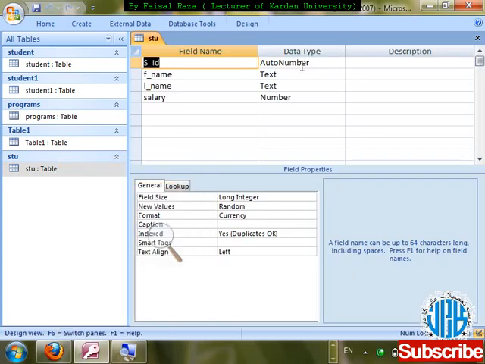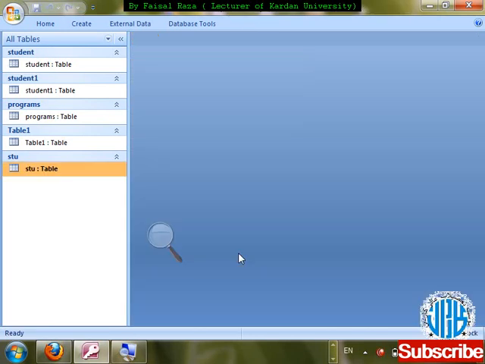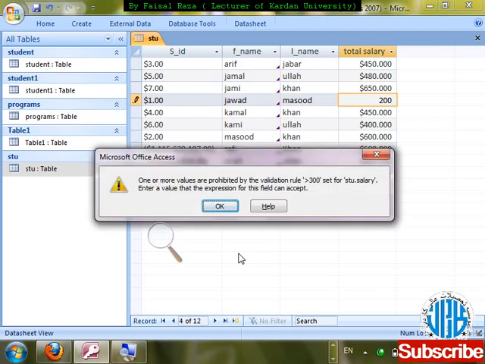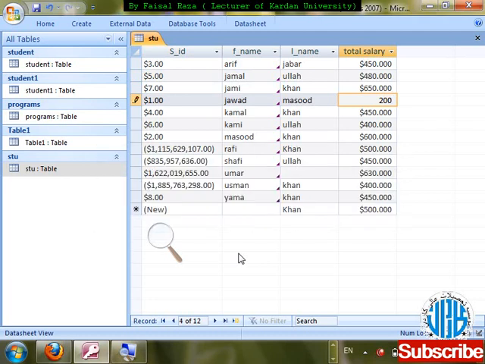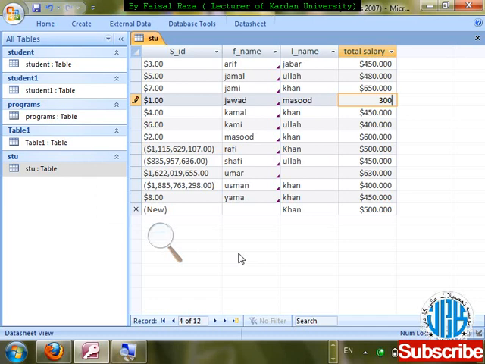Okay, come to design again, salary, and if it is greater than 300, control W, save changes. Right now check it out. Design, open that table and I'm going to enter salary 450, no, here 200. Error. So it means less than 300 it will not take that. Because we've used that it should be greater than 300, so 301. Okay, if I'm going to enter 301, it will take that or not?